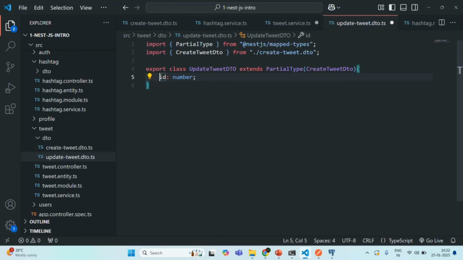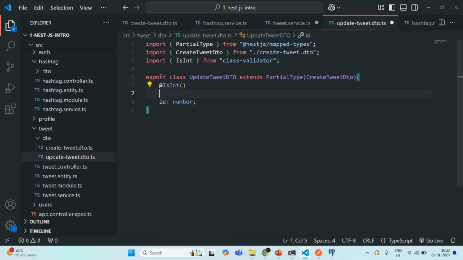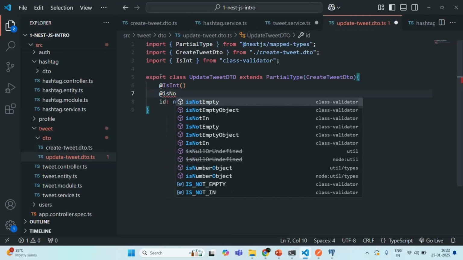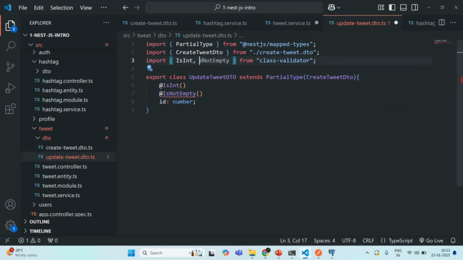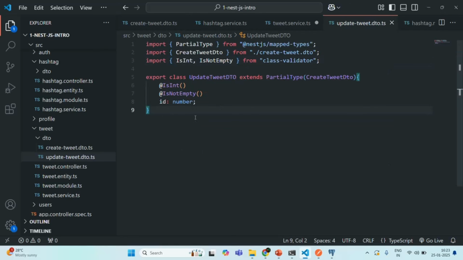Let's also add some validators on this ID. So this ID should be an integer value. So I'll use isInt, and it should not be empty. It is a mandatory field. So let's use is not empty. Okay. So this is our update tweet DTO. Let's save the changes. Let's go back to tweet service.